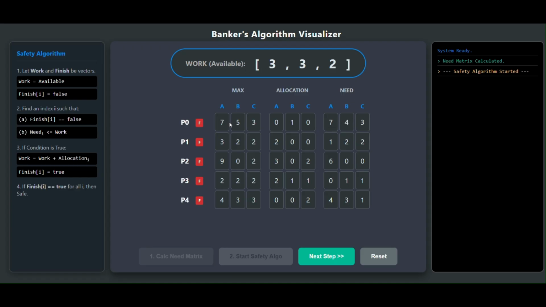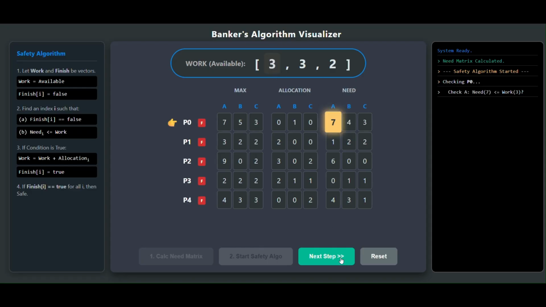So whenever you are comparing need is less than work, you should not consider this as a three-digit number. You need to compare resource A with resource A only and resource C with resource C only. Okay. So let's compare. So 7 less than 3? No. So it will directly say rejected. So I'll start this. 7 less than 3? No. Fail because not enough to run process P0. So P0 must wait.